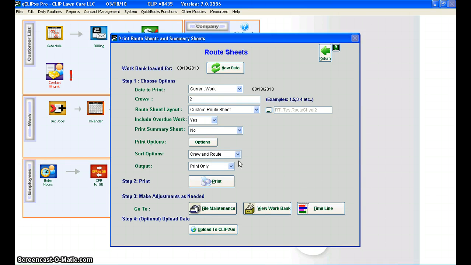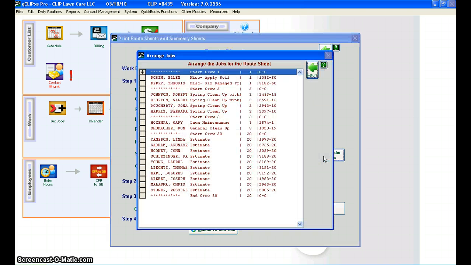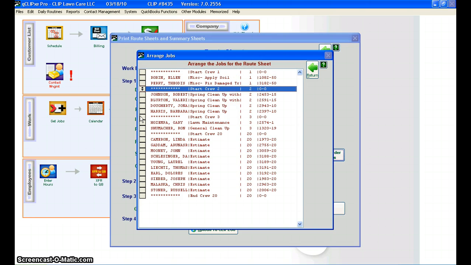Next, normally when you print out your work, it's going to be sorted by crew and route, but you also have the option to manually order your route. What this is going to enable you to do is, if you have new jobs on the route, or you need to change something for a specific day but you don't want to change it permanently, you can come over here after you choose manual/map point as the sort option, hit manually order route sheets, and it will show you all the work that's in the workbank here, sorted by which crews are doing the work.